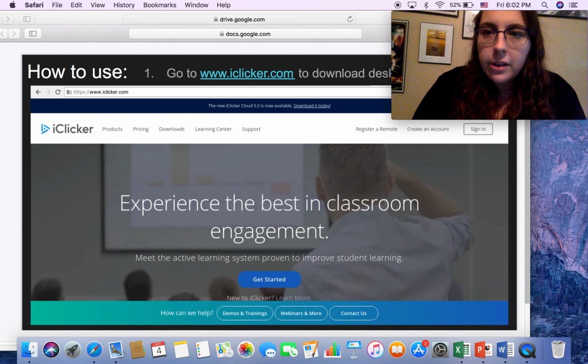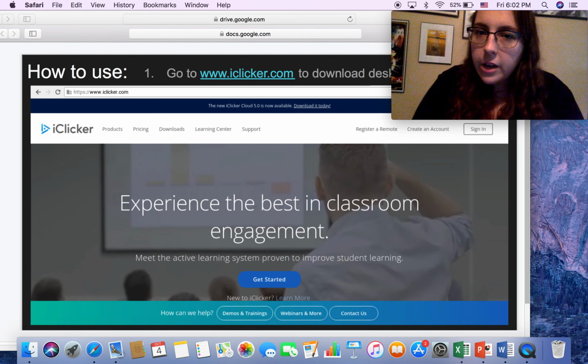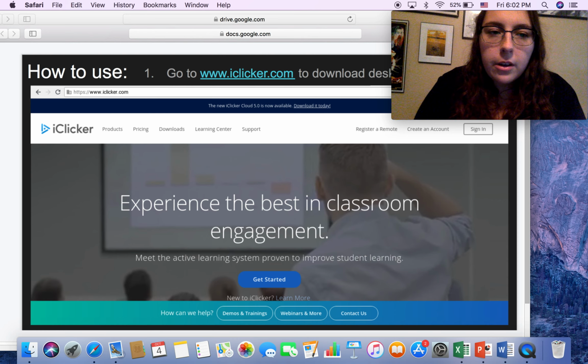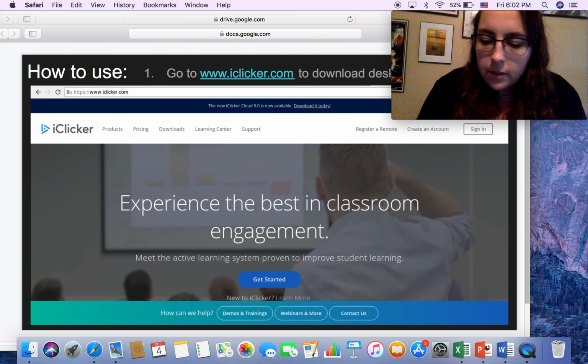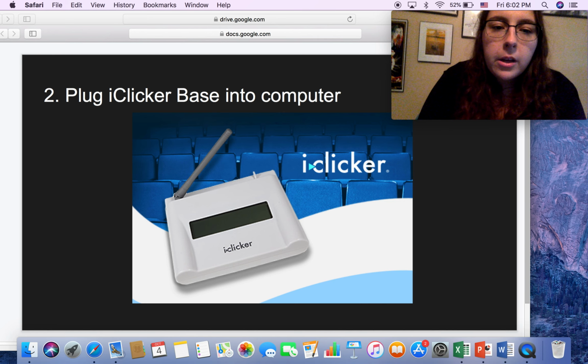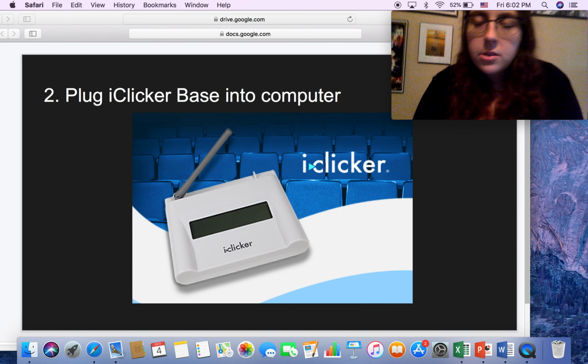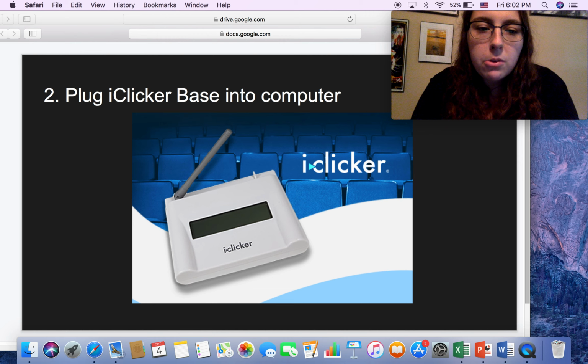So how do you use an iClicker? You can go to iclicker.com and download the desktop application. This is what the website looks like. Next, you plug in the iClicker base into the computer, and that's the receiver that receives all the answers from the remotes, and it works like a radio station.